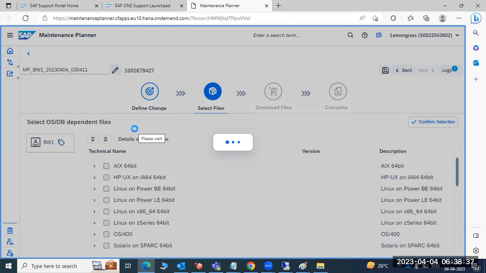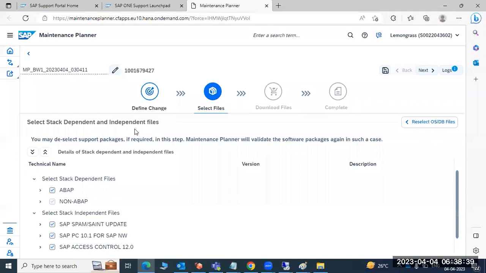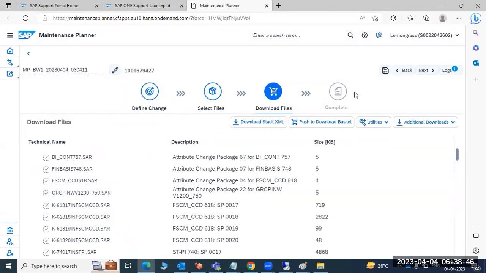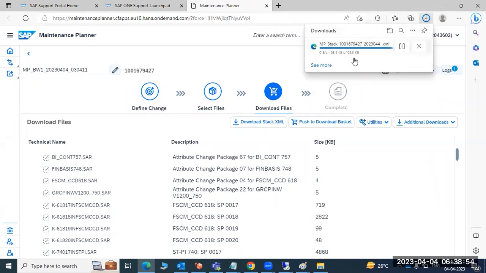So these are the kernels, right? Kernels. These we should definitely add. Then click on the next button. Here you can see download the stack.xml file. Just if we click on download the stack.xml file, the XML file is downloaded here. See here, the Maintenance Planner stack.xml file is downloaded for our BW1 system.